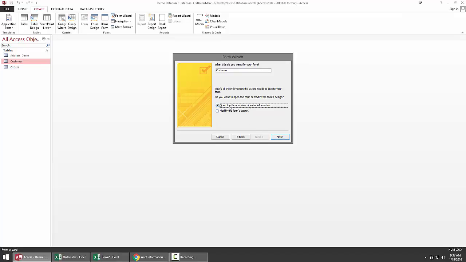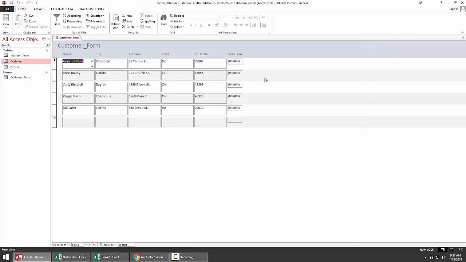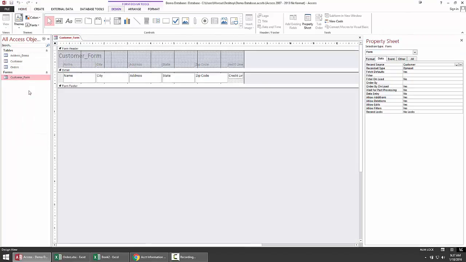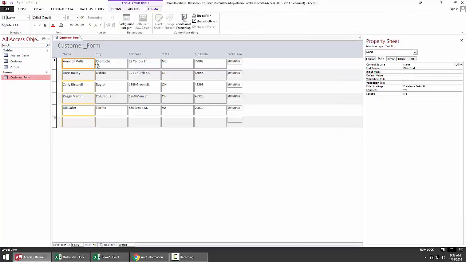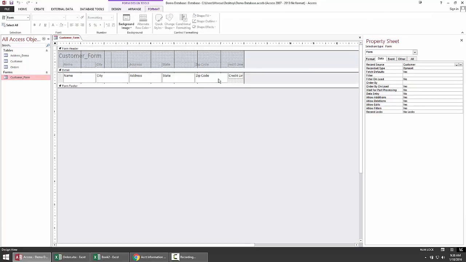So if I do tabs, I'm going to put this customer form, finish, and there's the form. You can obviously modify this if you go to design view and change how things appear here. Again, for the purposes of this demonstration, that's sort of beyond the basics. But you can change the layout view, and you can change the design view.